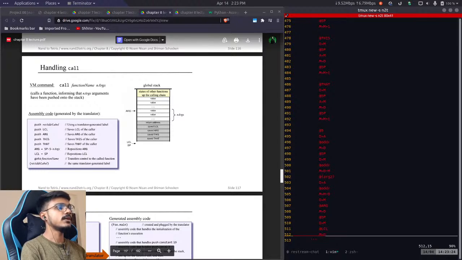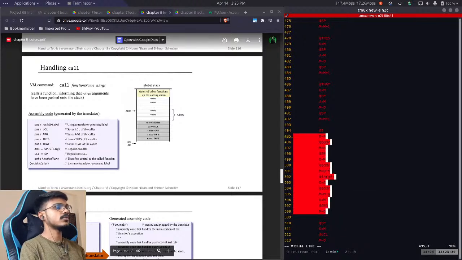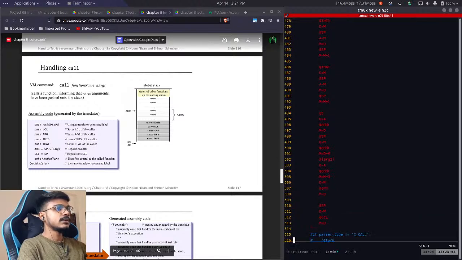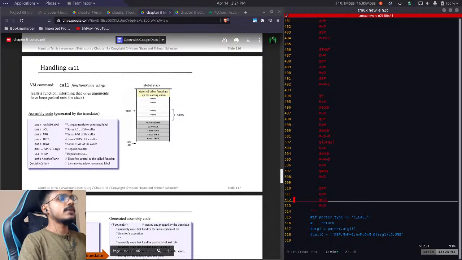Now we need, oh wait, let me give space somewhere. All of these instructions were for ARG is equal to SP minus 5, right? SP minus 5 minus nArgs, up to this point. These are the steps for LCL is equal to SP.